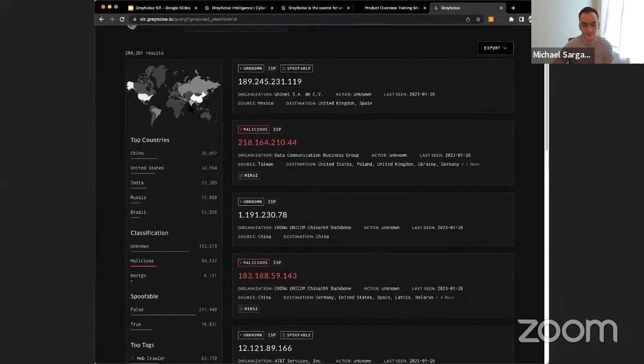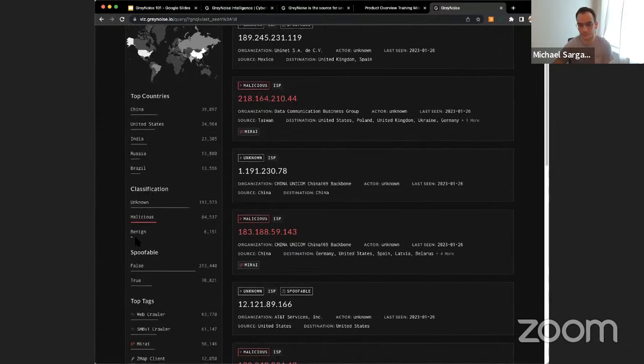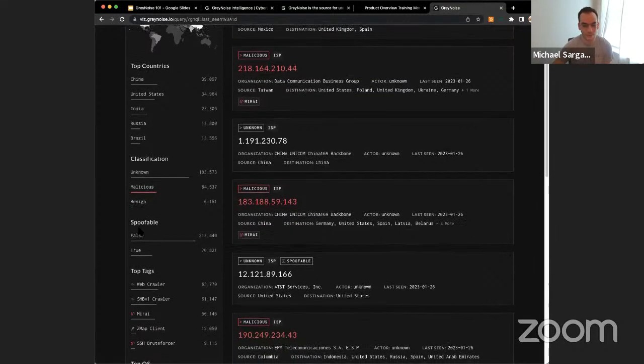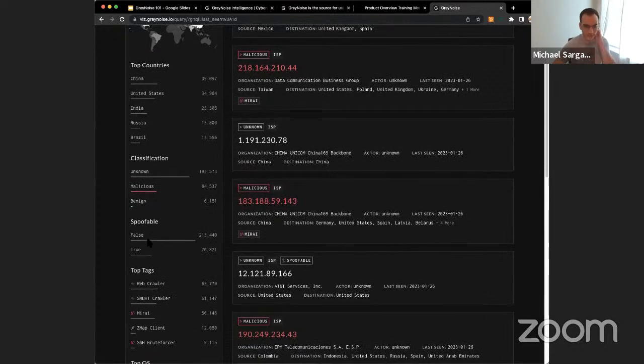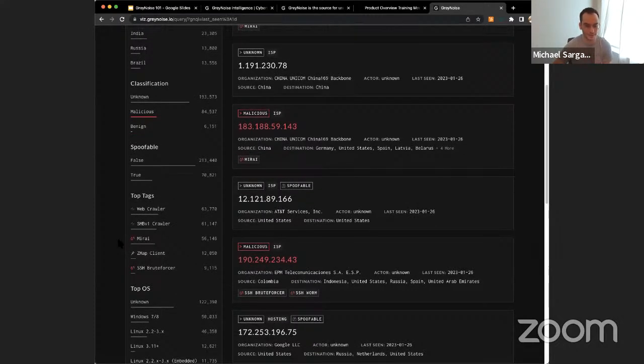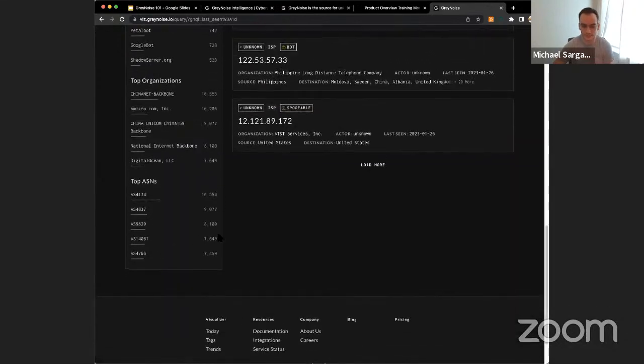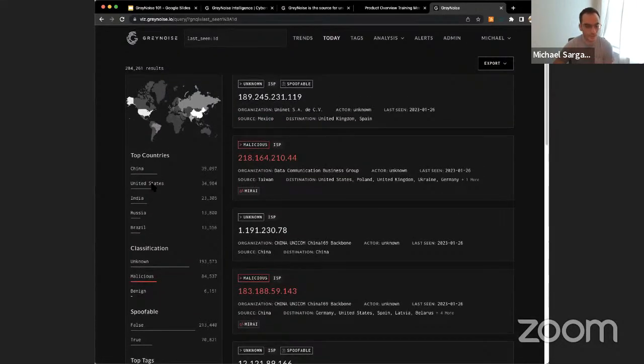This left-hand side is a breakdown of what those results look like by country, classification, which we'll go over in a second, whether or not the traffic is spoofable, and our tags. These are where you can get a better understanding of what a device is scanning for. It's the signature-based detection method that I mentioned earlier, used to identify actors, tools, and CVEs. Then OS, actors, organizations, and ASNs. From here, we can click into any of these IP addresses to go to an IP details page. We'll start off with one of these malicious ones.